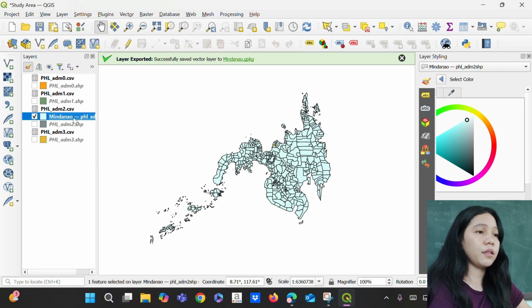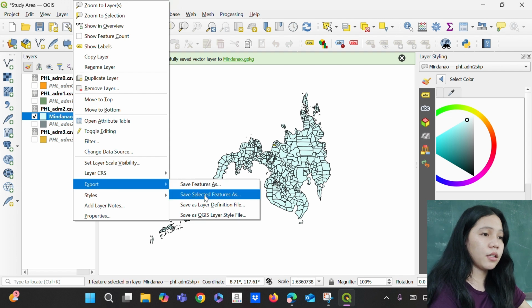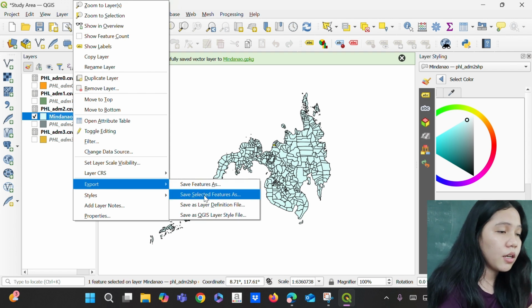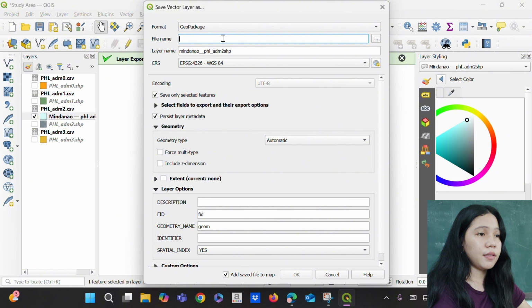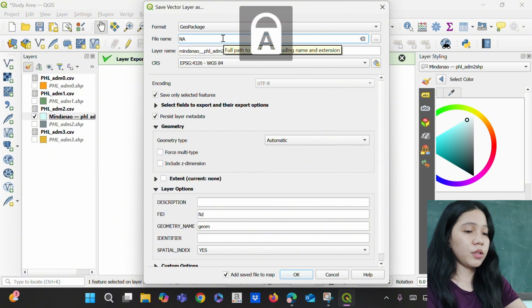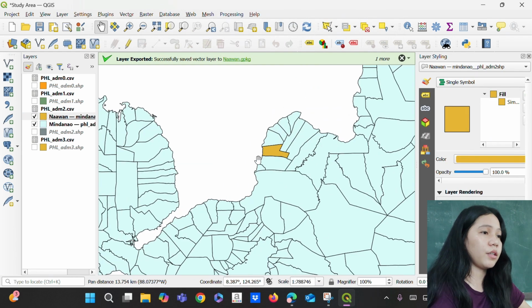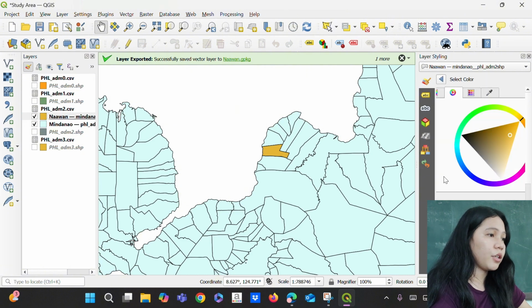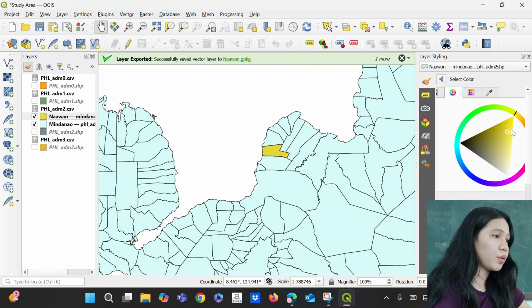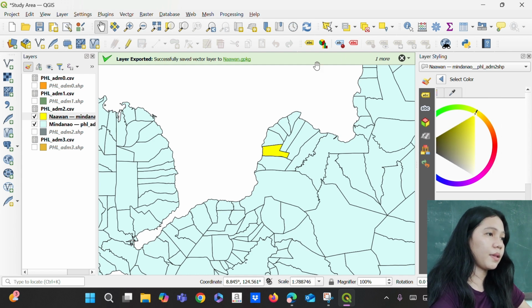Then right click this layer of the Mindanao map. Right click this one, export. Then you have to click selected features as. Then you have to name the extracted map, which is Naawan. So I'm going to put Naawan here. And then okay. So you have your Naawan area, and it's being highlighted. I'm going to select another color, the color that I prefer. I prefer yellow. So look for this one, yellow. So okay.